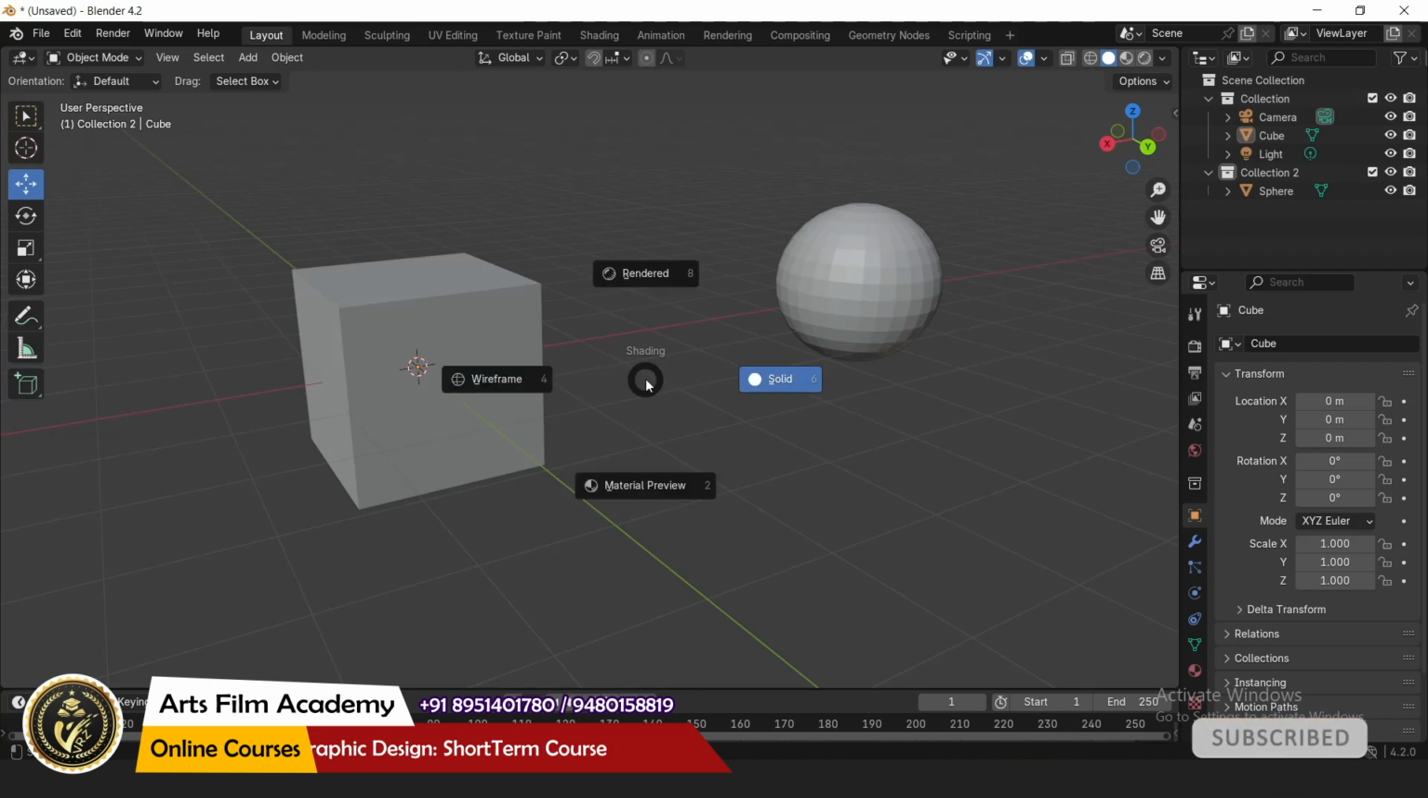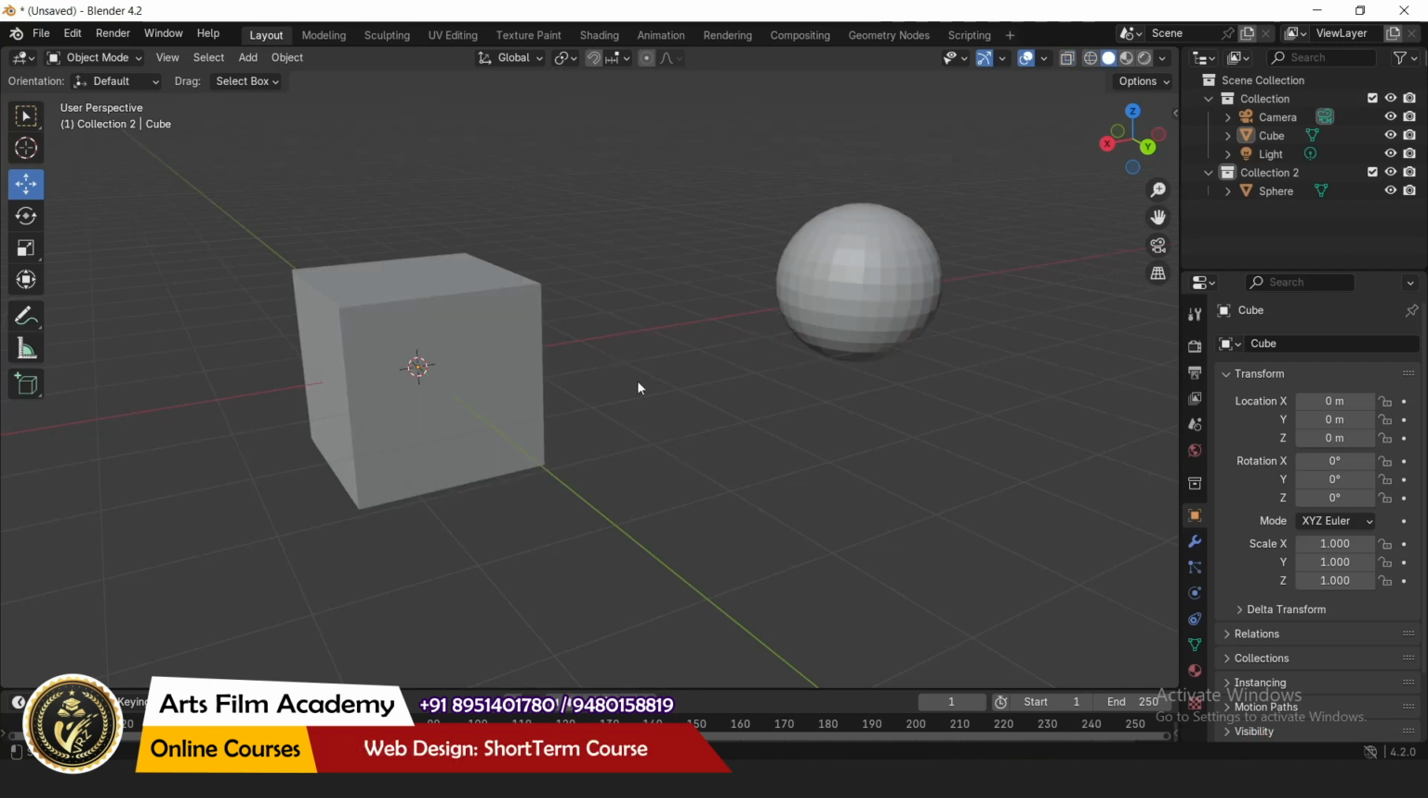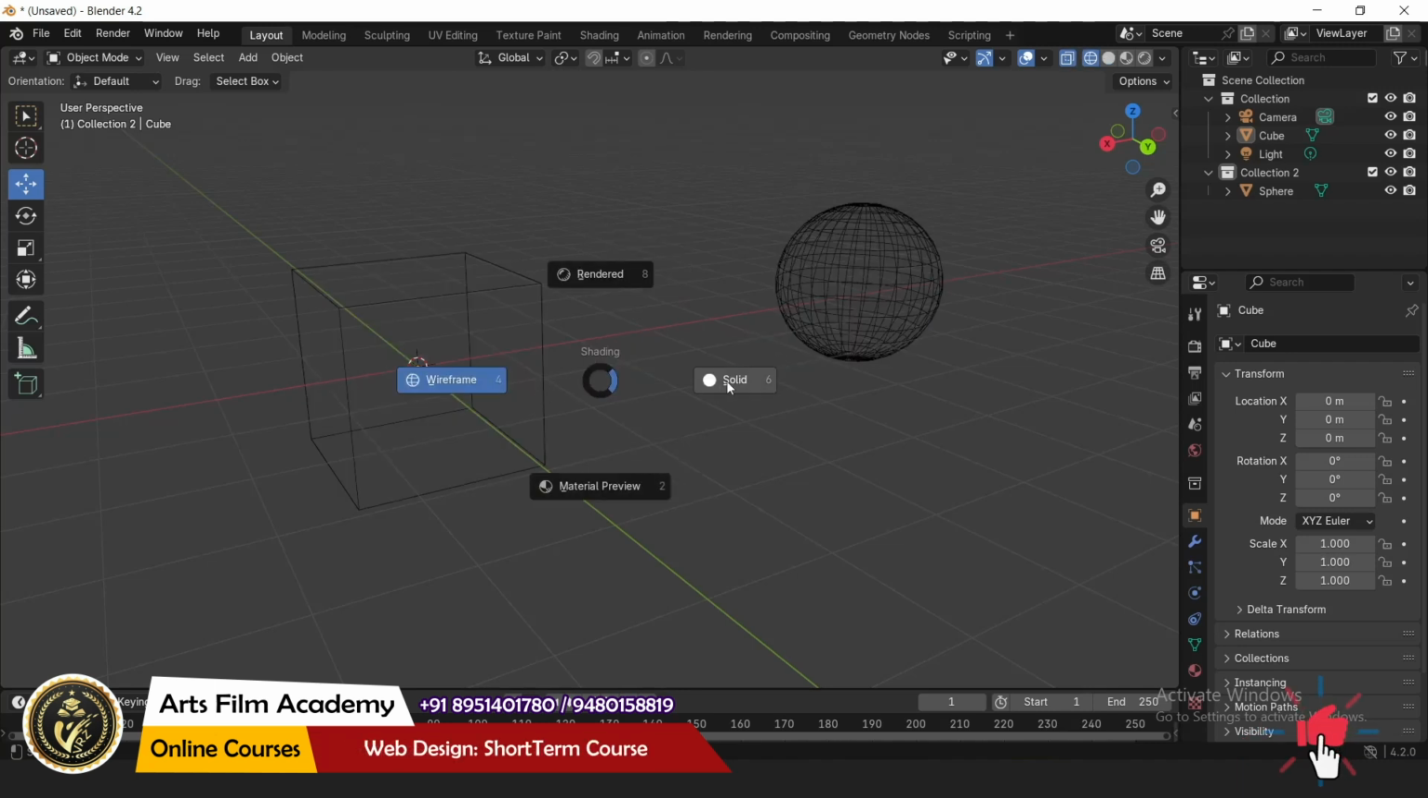Click the Z key, you'll get this pie menu. Directly click the wireframe. Done. Again, to go back to the solid, just click. So very easy and faster.